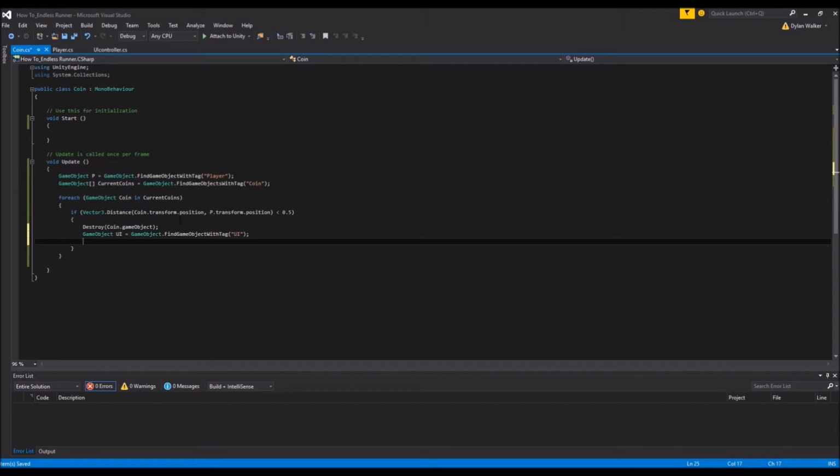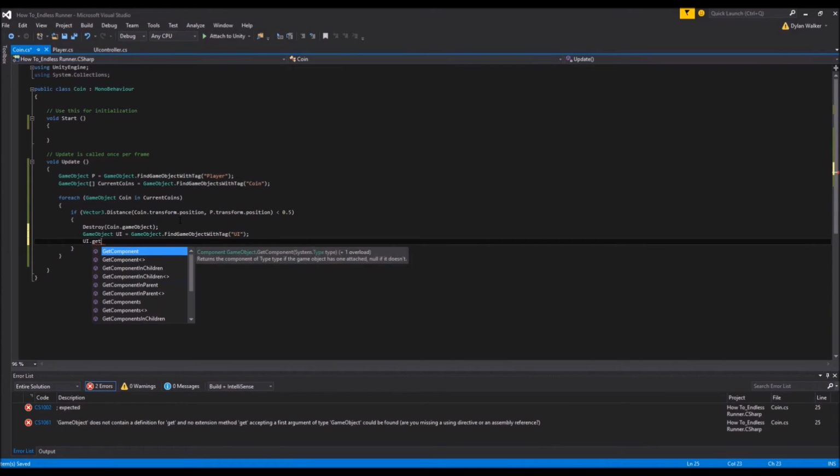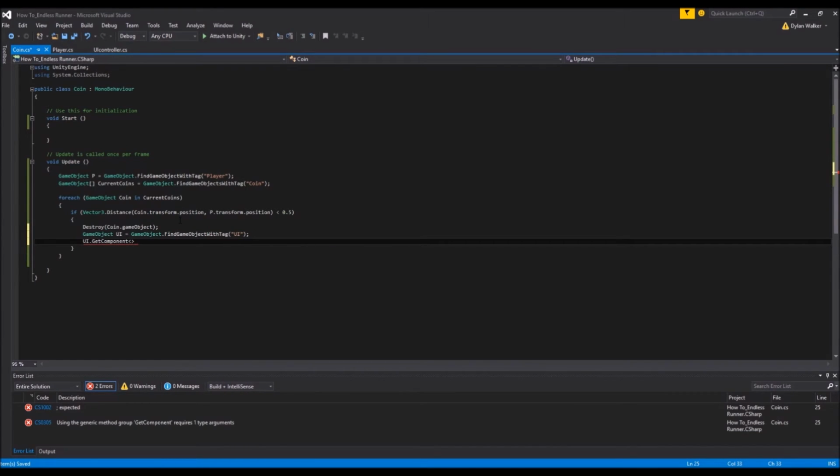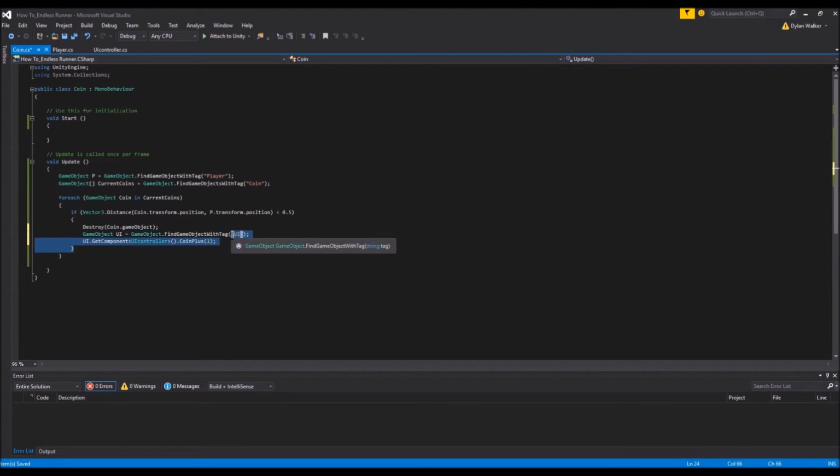So for that, we just need to reference our object and then get a component of it, and that component is going to be the script UI controller. And then inside of that script, we're just going to want to access coin plus, and we're going to want to put one new coin into that void. And so this will just get the object that we have the script on, and then put the coin in it. And yeah, so cool.